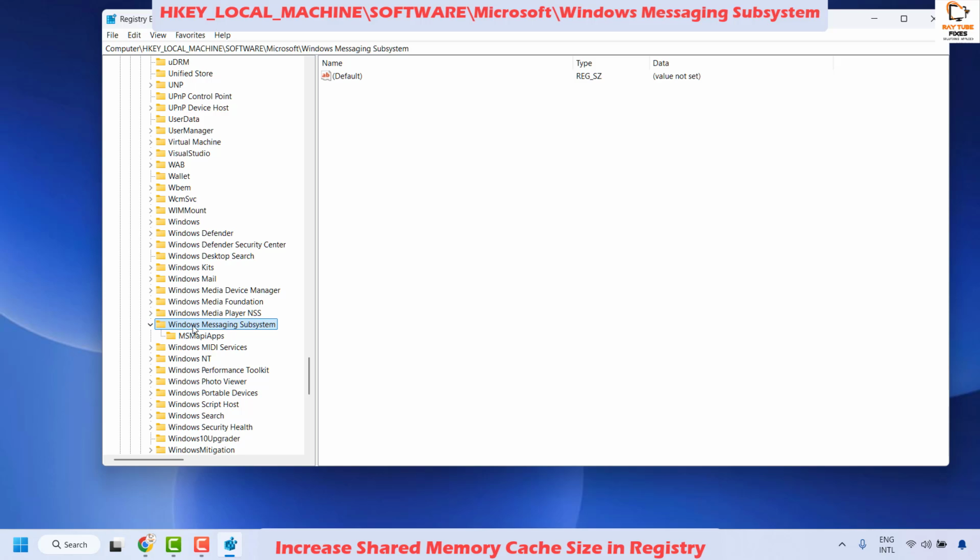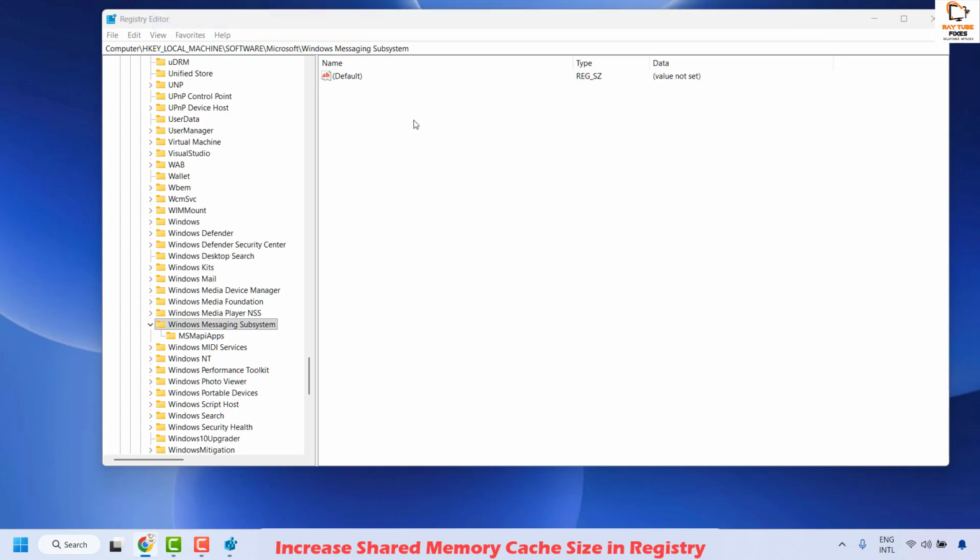Now here you will have to go ahead and select Windows messaging subsystem. Once you have selected Windows messaging subsystem, you will have to do a right click on the empty space on the right hand side and then click on new. And then you will have to go ahead and choose dword 32-bit value. Now here you will have to go ahead and rename this value as shared MEM max size and paste it.